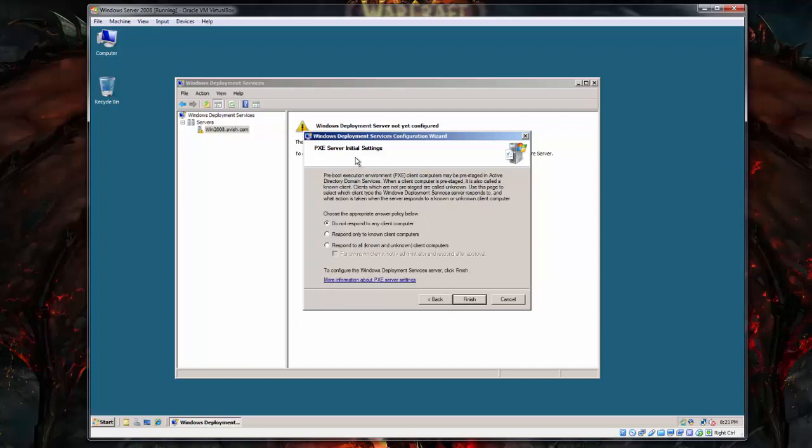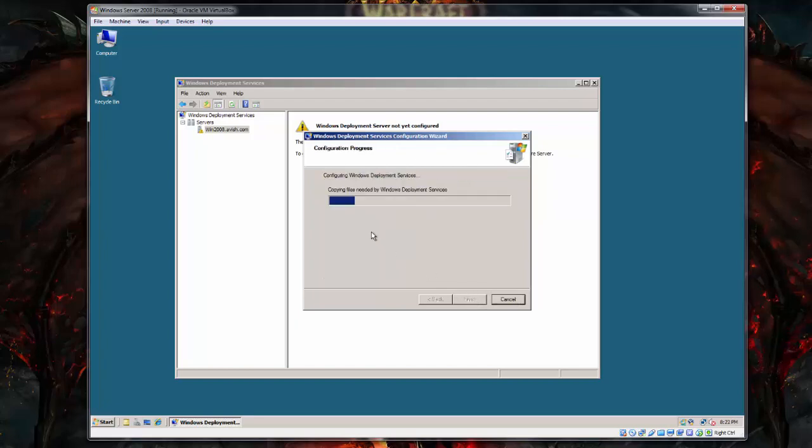Nice. At this point I will want to select the third option, which is respond to all known and unknown client computers, while checking the box here for unknown clients that the administrator must respond after approval. This just allows everything to go through fully, and now the files are being copied. Nice, and everything has been finished.